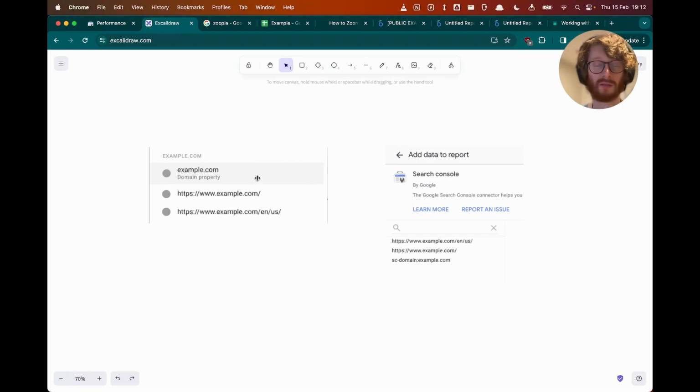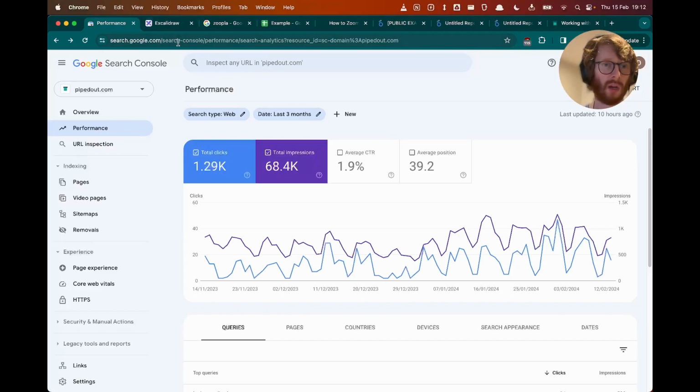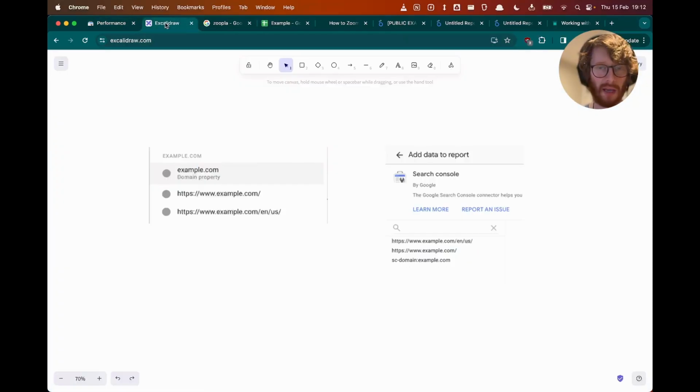This is because I don't want to show customer data. I need a lot of this stuff to be anonymous, and so what I've done is I've taken screenshots and then anonymized it. So in Search Console, you'd come over and pop it over here. In Looker Studio, you just add a data source.